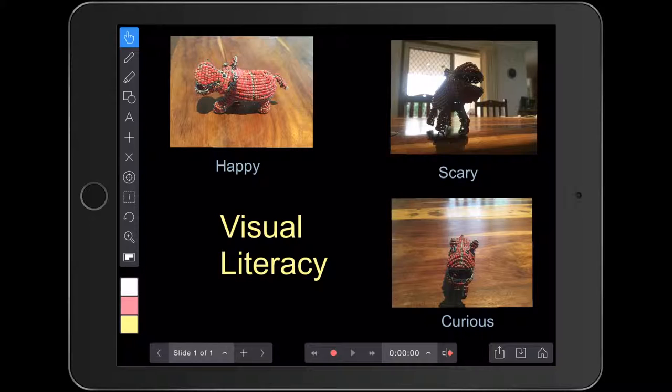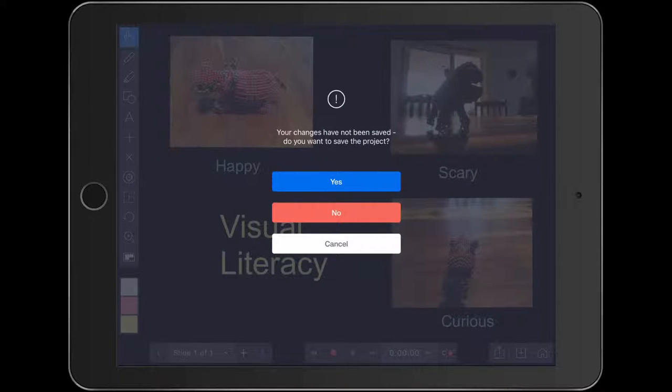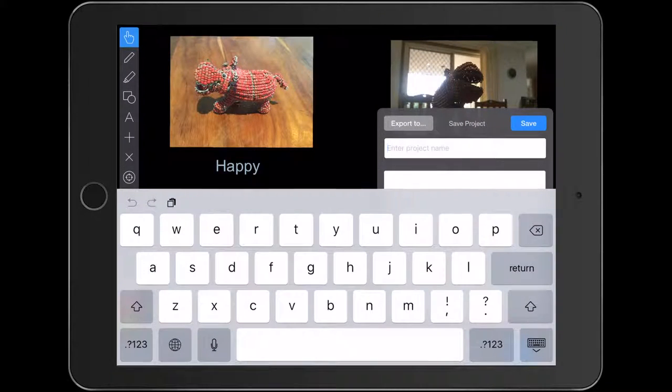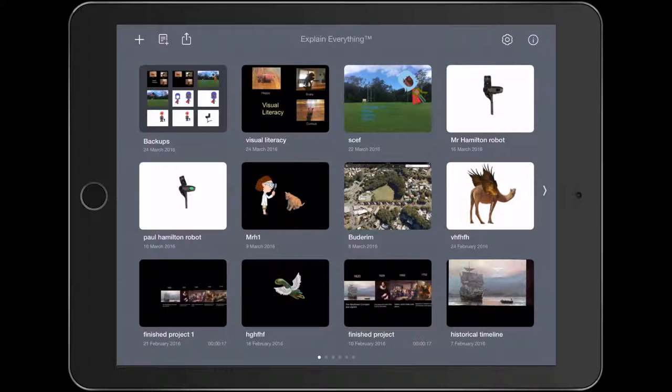So I'm currently in Explain Everything, one of our favorite apps. Let's take a look at, if I click on home here, yes, I am going to save that. Let me just save that as visual literacy. And let's take a look at Explain Everything and some of the new features.